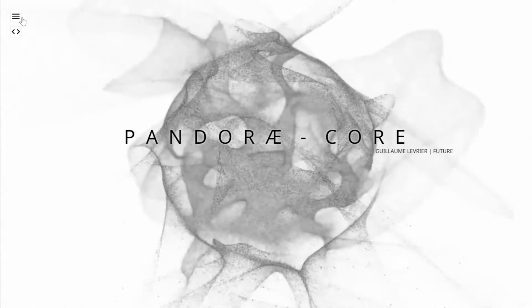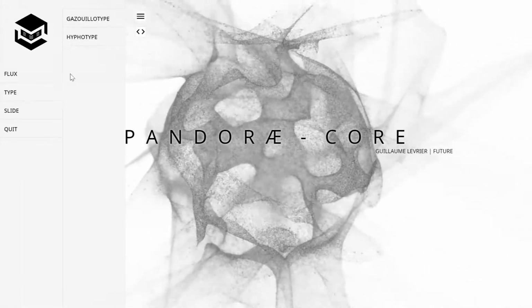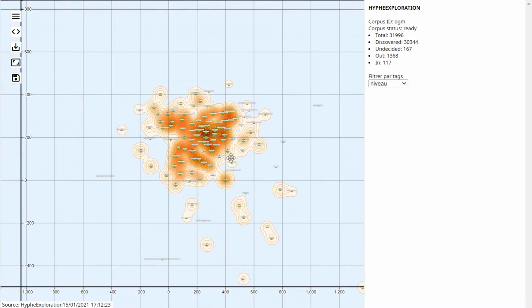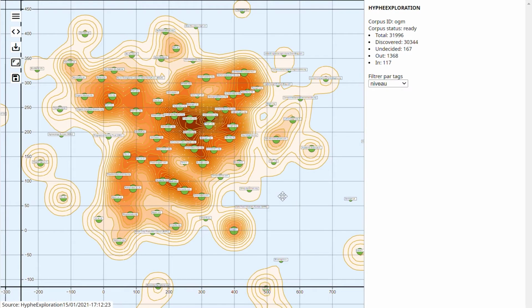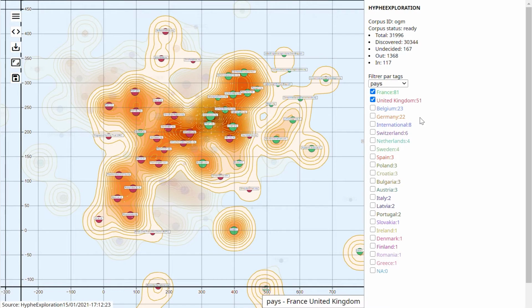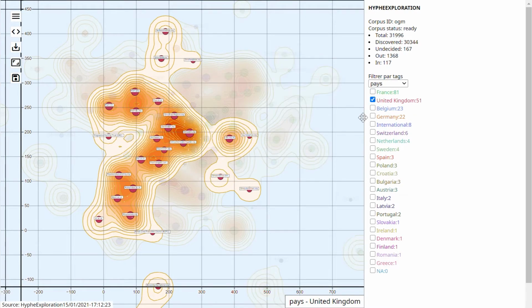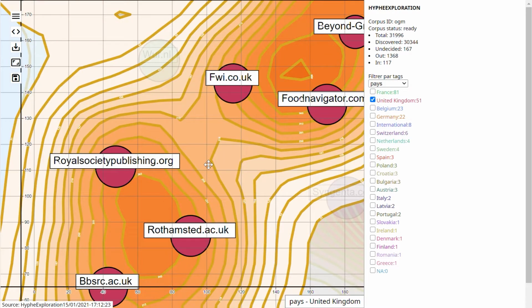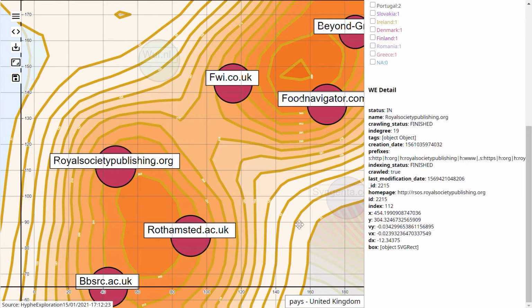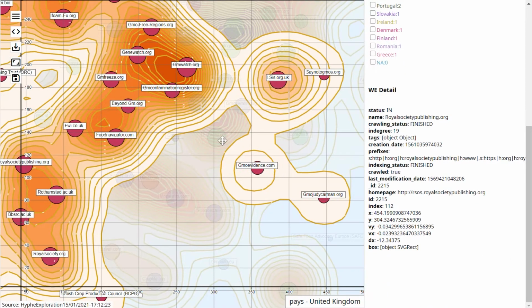For the viz part, however, I will show one of my own corpi that I did for a different project. So as you can see, this is an island of different web entities. You can see the metadata in the tooltip, and this corpus has been tagged, which enables me to show only some of those web entities and to recompute their density according to the data that is preloaded in the corpus. You can also see that when you click on a web entity, you can display the metadata that is given to us by the Hyphe API.